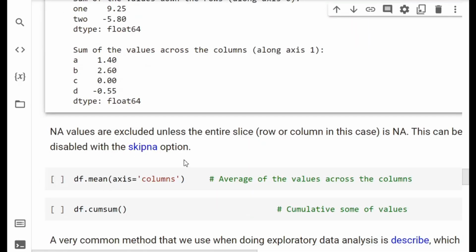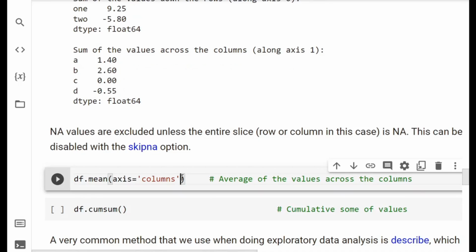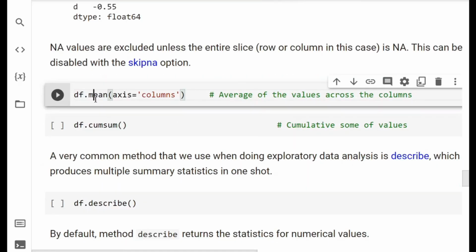All right. I said it depends on the case. Sometimes you want to take them into account. Same story about mean, finding the average. Same way of setting it. You want the average for columns or you want the average for rows, whether or not you want to take into account the missing values.